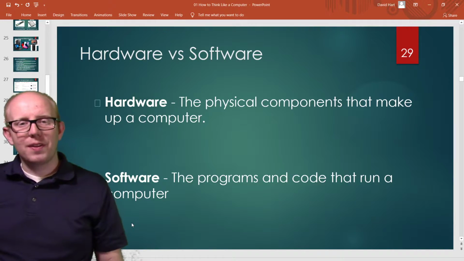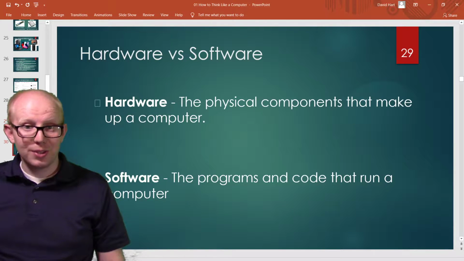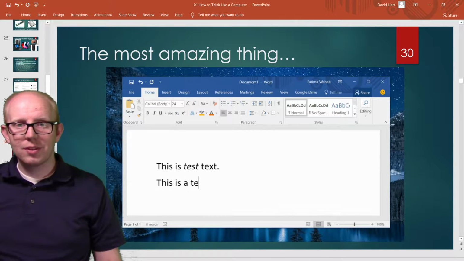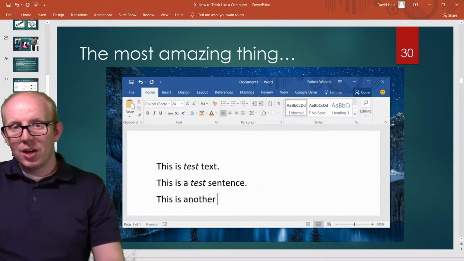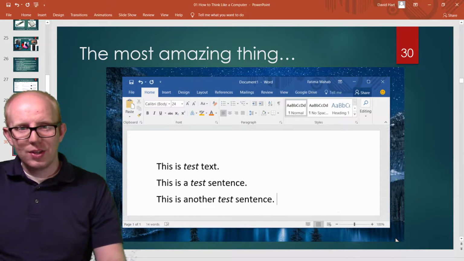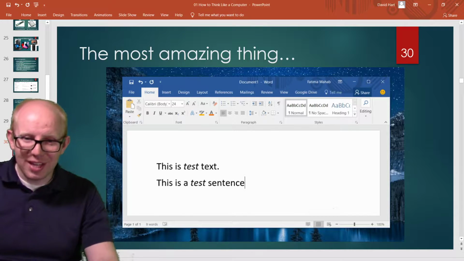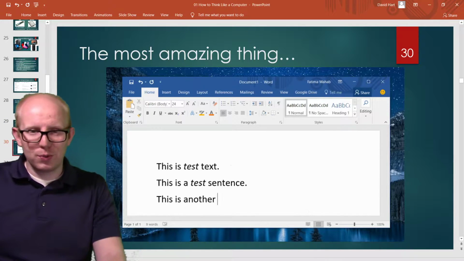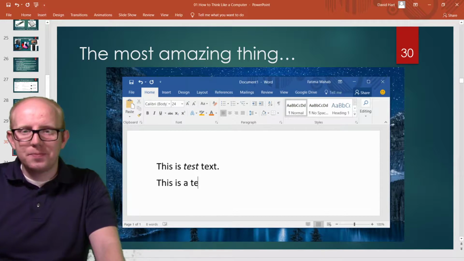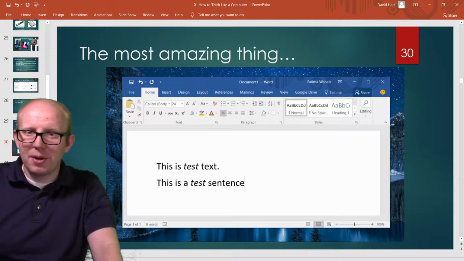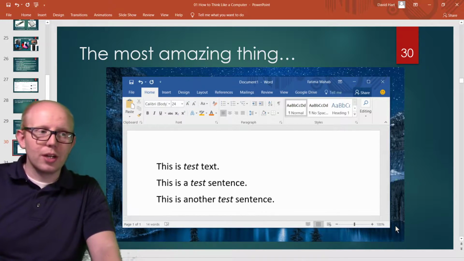So I want you to watch the following slide because it has something that is truly amazing, but we don't think about it often and I think we take it for granted. Watch closely here. We are typing text into a program. You may not think that's that amazing. In fact, you probably use Word or a program like it on a daily basis in school. But if you think about all the different pieces that had to talk to each other for this to work, it is actually quite incredible.